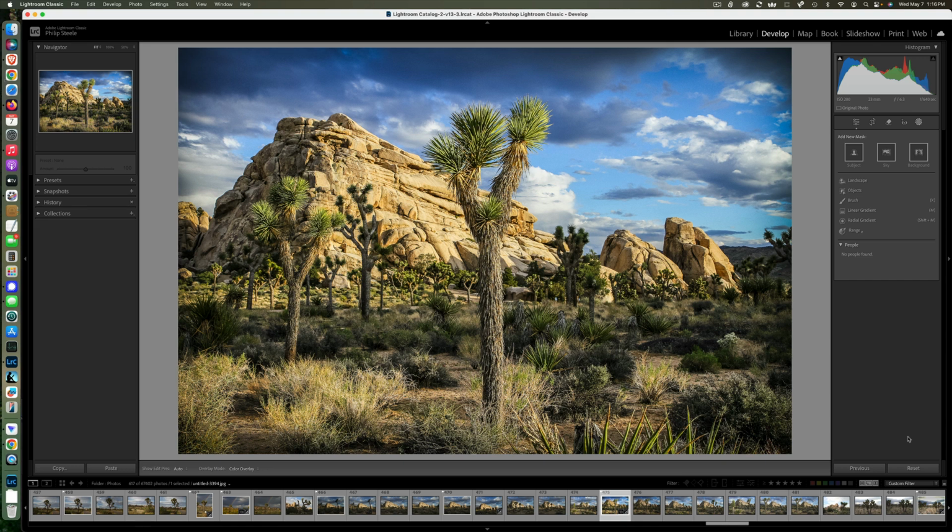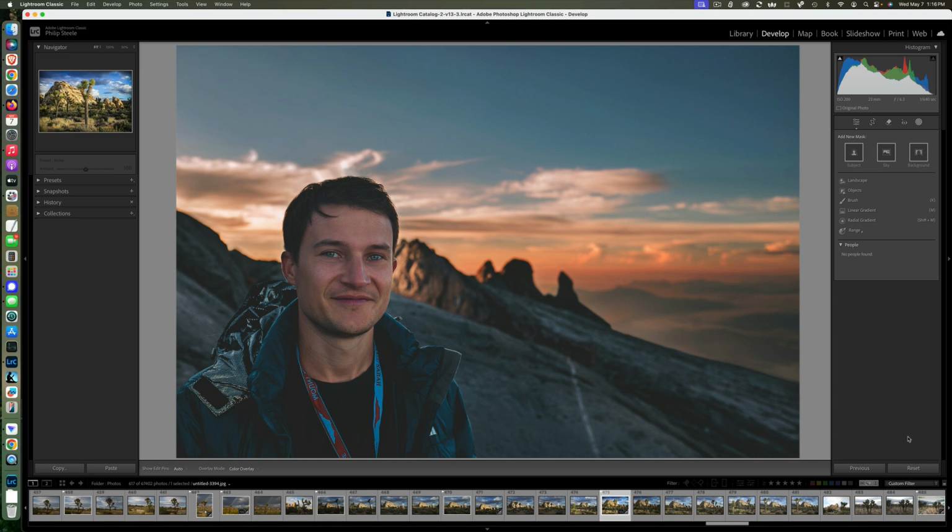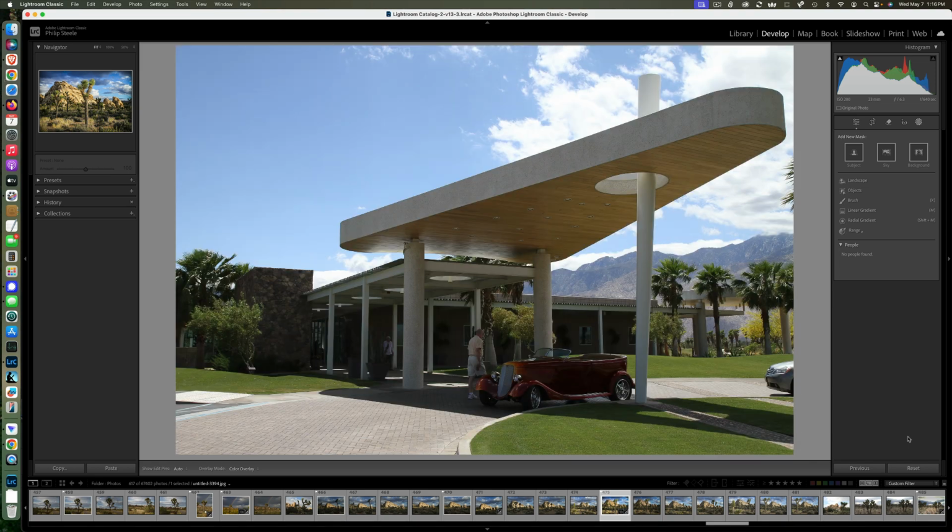Hey, Phil Steele here. Lightroom has just added new AI masking features for landscape photos, or actually for any photos that include landscape elements. For example, it could be a portrait that has a mountain in the background, or a photo of a building that also has landscape elements in it.